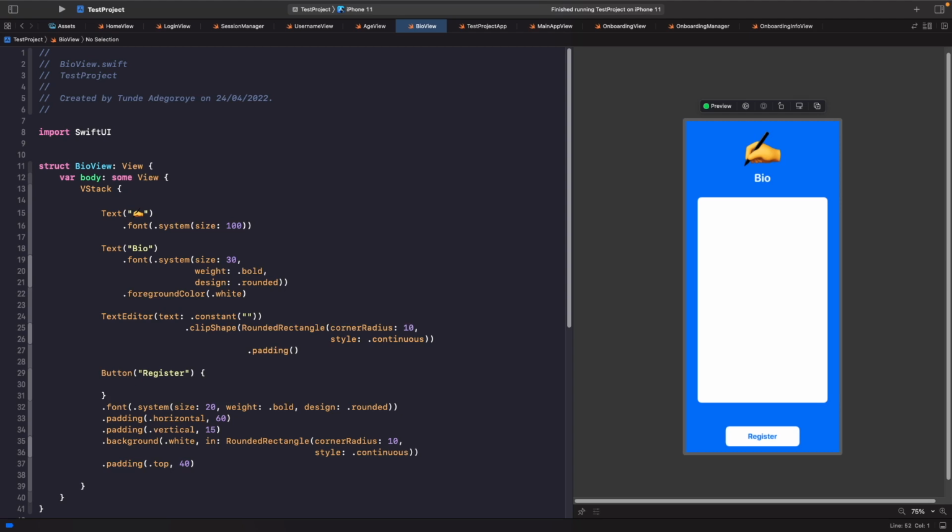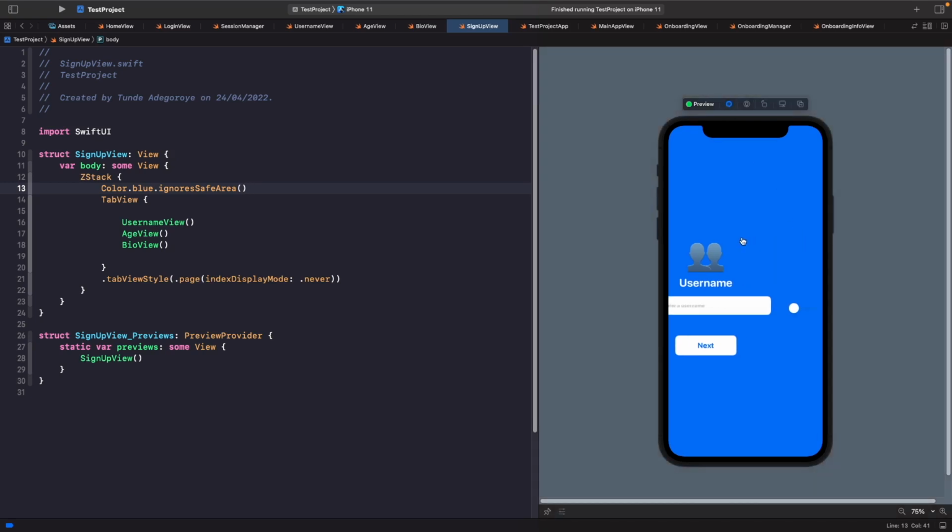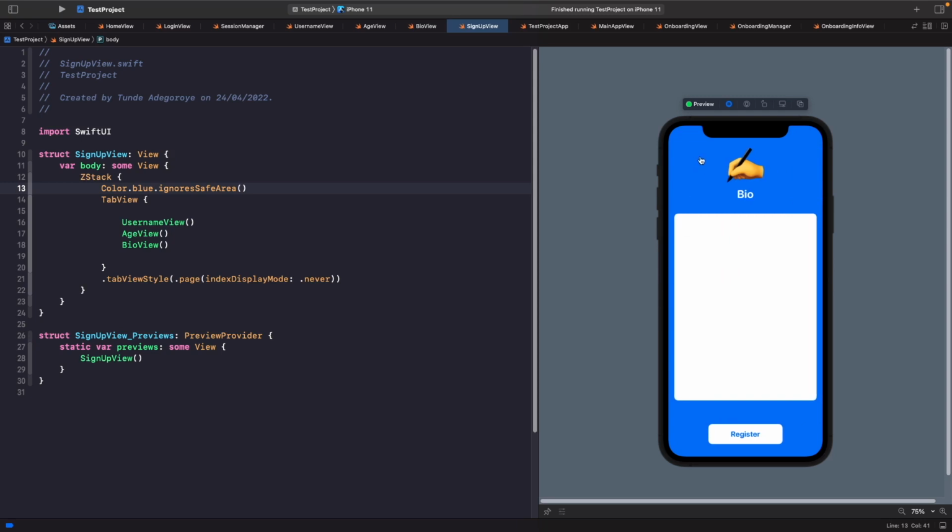So let's create a new file called sign up view, and then we're going to add a tab view onto the screen. You've simply got a ZStack, similar to what we had before, and we've got the background color, and now we actually have a tab view within our ZStack. So one thing you'll notice with our tab view this time is that we're saying that we don't want to display the page indicator at the bottom, and we've set the index display mode to be never. But if you wanted to, you're still able to swipe through these views.